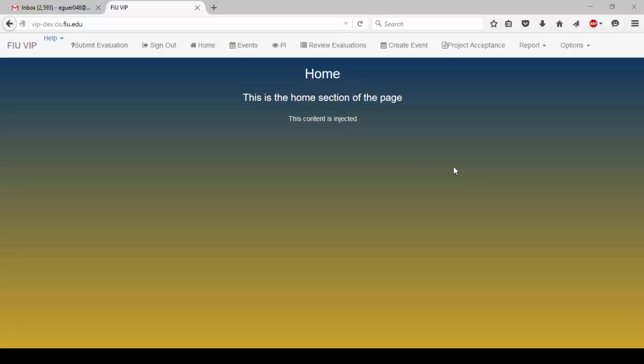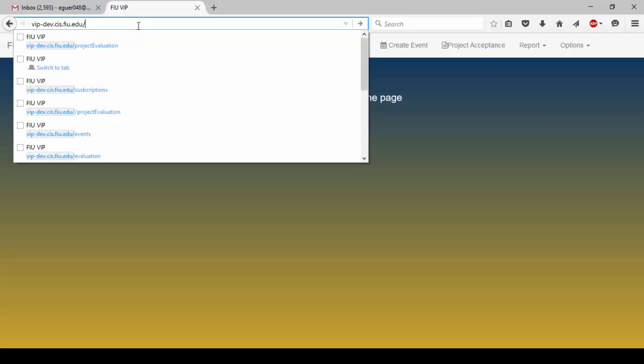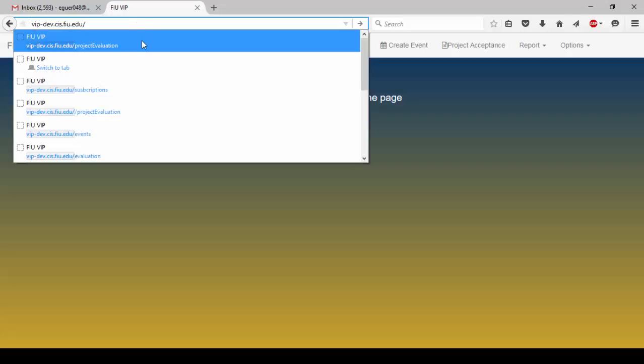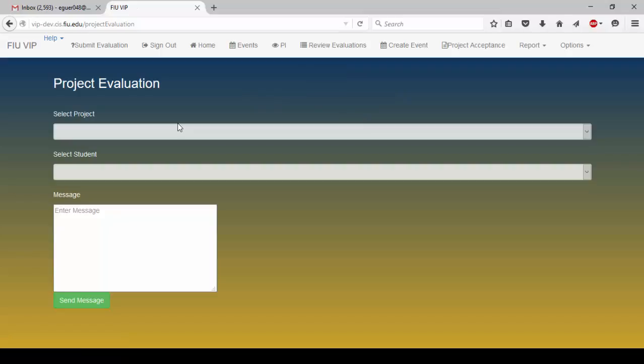Hello, my name is Roberto Guerra, and this is a showing of the automated email system. So we're going to go to project evaluations, which is one of the pages that uses the automated email system.